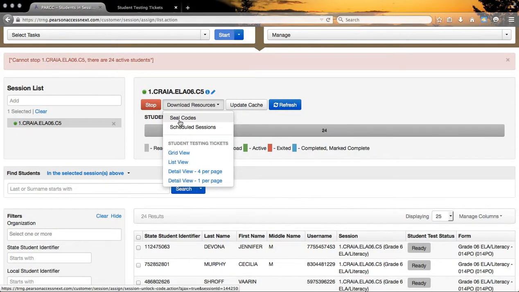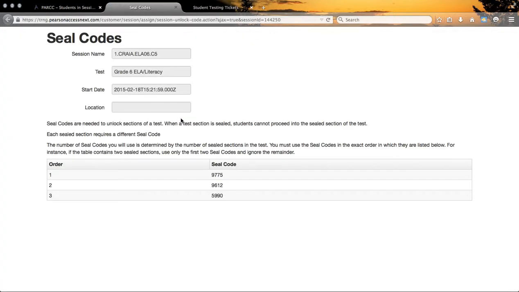With this last and final gateway, which are called seal codes, Carrie's got 3 seal codes, one for ELA Session 1, Session 2, and Session 3, and kids will not be able to log in. Kids will not be able to take this test until they have this seal code. For that reason, it's important to keep these secure.